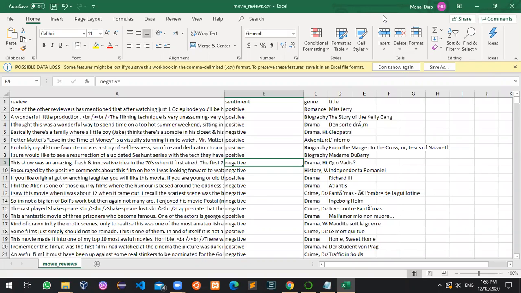We have in front of us a CSV file. This file contains reviews about the movies, okay? So we have here the column review, we have here the column sentiments, and here we have the title of the movie, and here we have the genre of the movie.